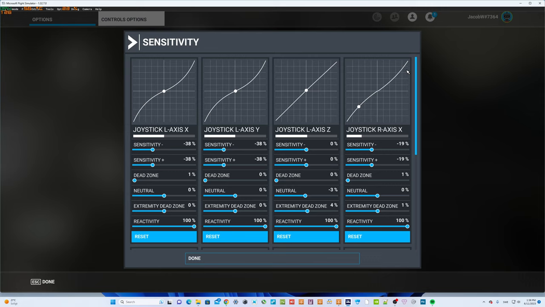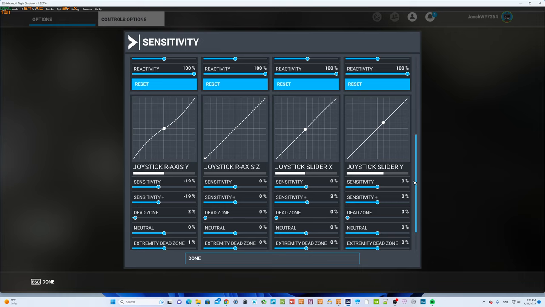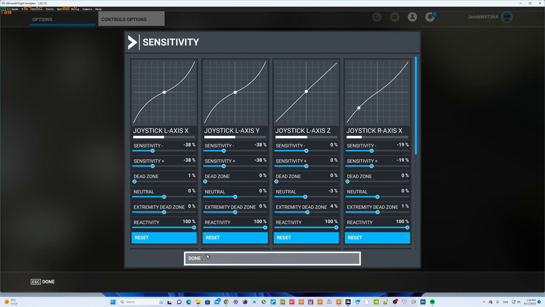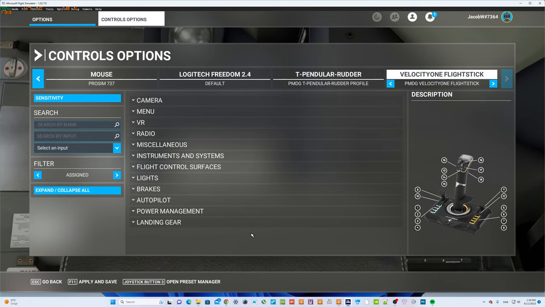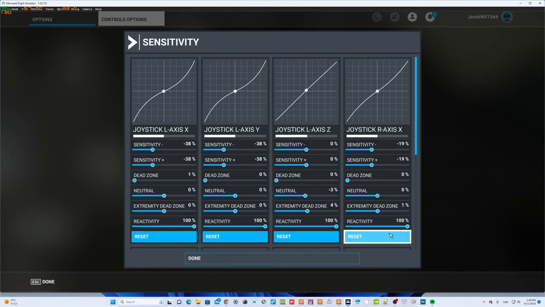Why is this stuck here? There, we have it. Something has happened with my controls. I don't know what, but definitely something has happened. I'll do one thing. Maybe it will crash the sim, but anyway, I will remove the joystick and put it in again. So, PMDG, sensitivity. There we have it centered.